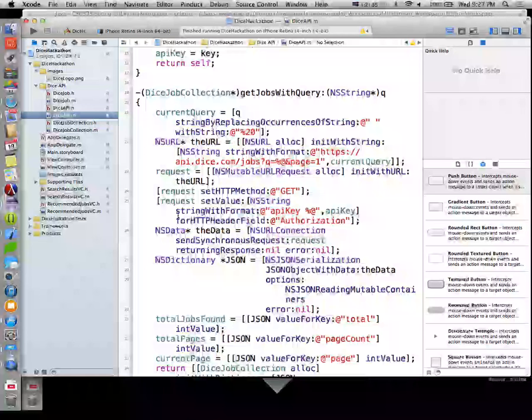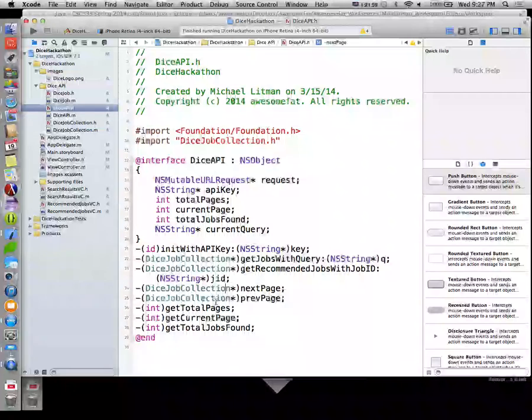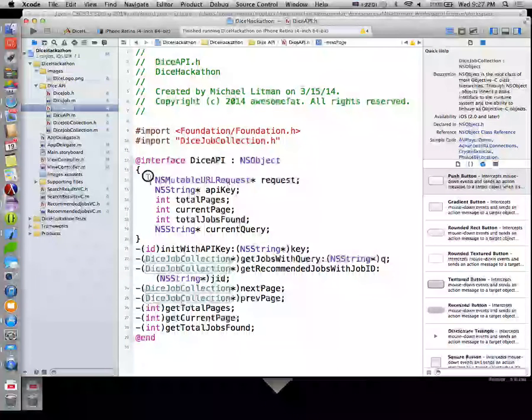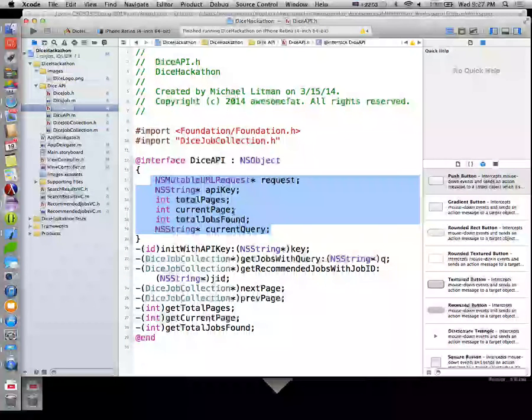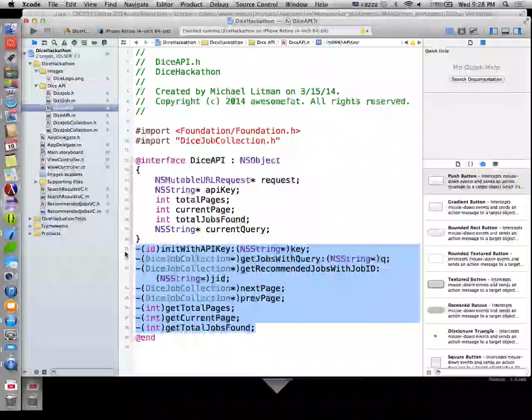I mean, at a glance, you can find out what diceapi does by just looking at this. It holds on to these pieces of information: total pages, current page, total jobs found, and so on. I can create it with an API key. I can get jobs with a query. I can get recommended jobs with a job ID. I can get the next page, the previous page, and then I have getter methods for getting my total pages, current page, and total jobs found. Those are all the magic tricks that object knows how to do.